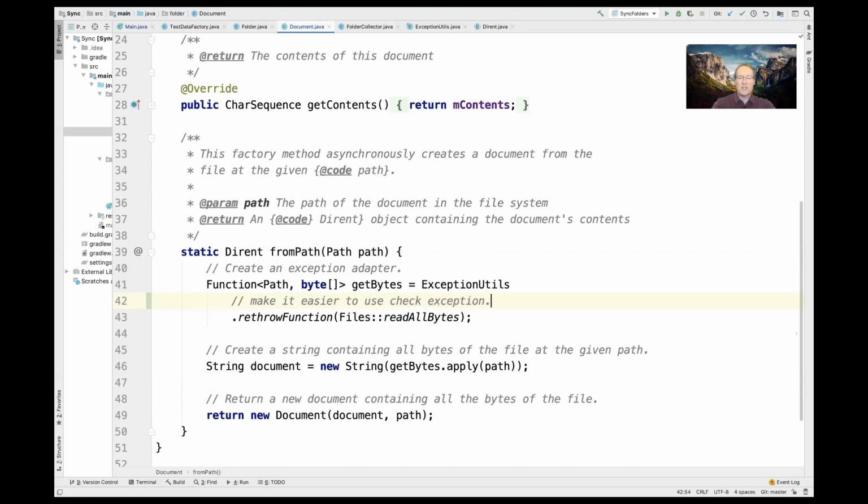This is really cool. So this is going to be a function version of these. What it's going to do is call the read all bytes method on the Files class, get the bytes of this file, store it into the document, and then return a new document. That document, of course, encapsulates the contents and the path. So that's what it means to get a document. You would read the document in and store it in a document object.